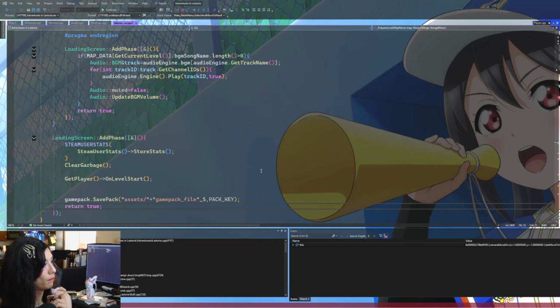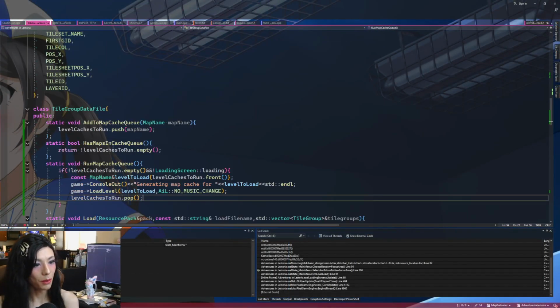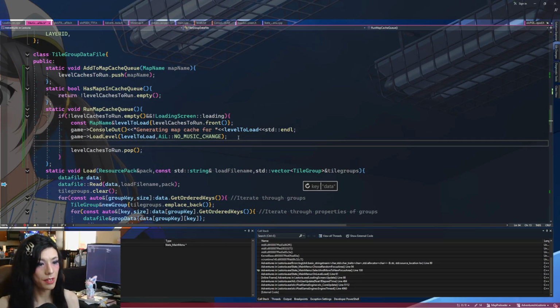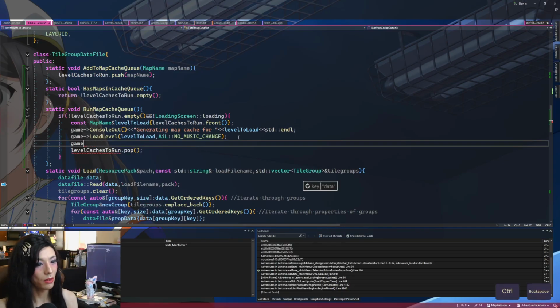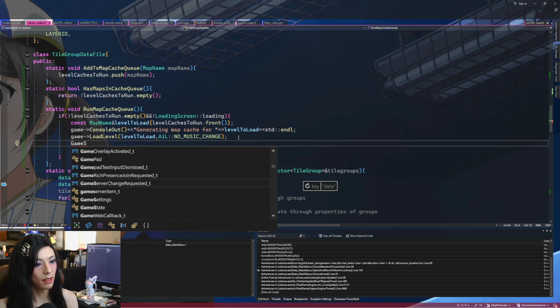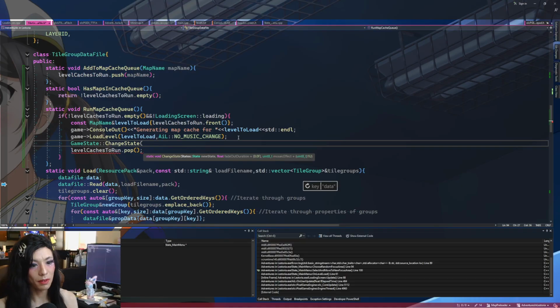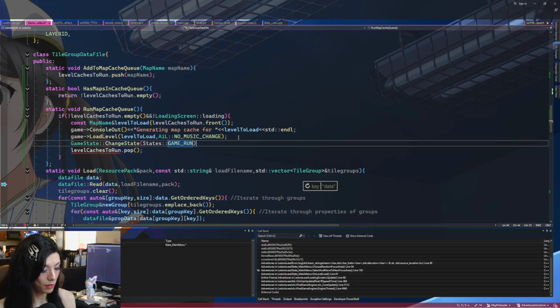I'm trying to think how we would handle this. I'm gonna need to change the state at some point. The most logical way would be to just do it here, where after we call load level, we're going to change the state ourselves. So we'll call change state, or no, I think game state. Yes. So we would call change state. And we can just say we're running the game or something. States. Let's just call it game run. We could even call it overworld map, but I'm gonna do game run. That is a generic one.